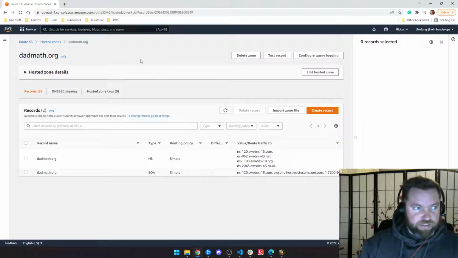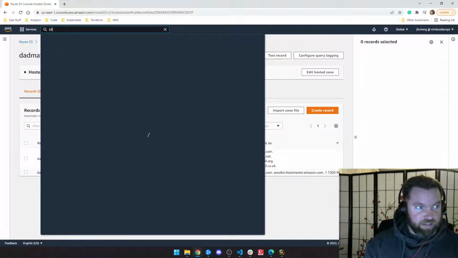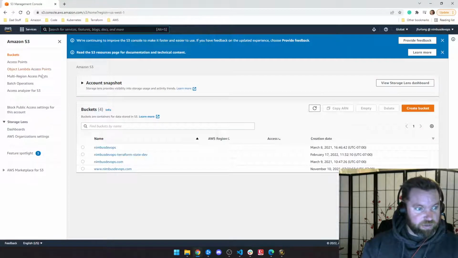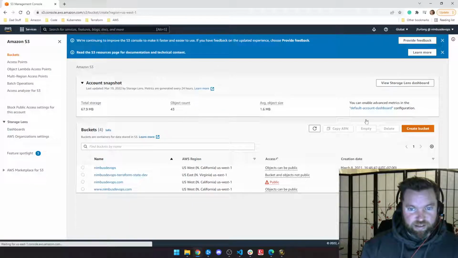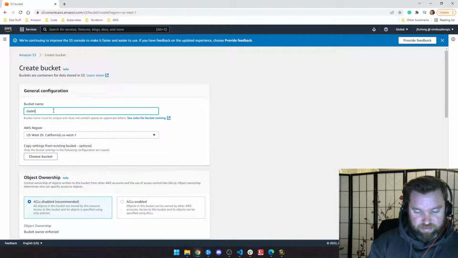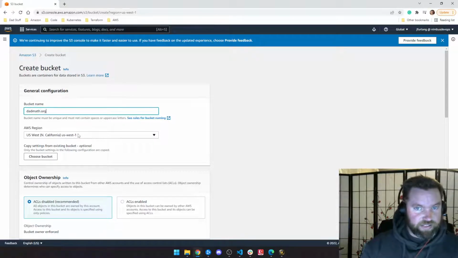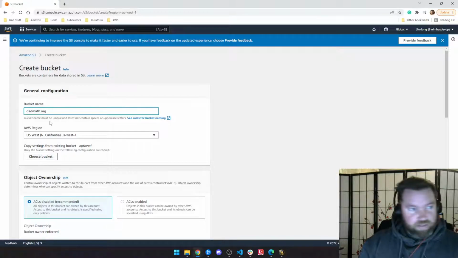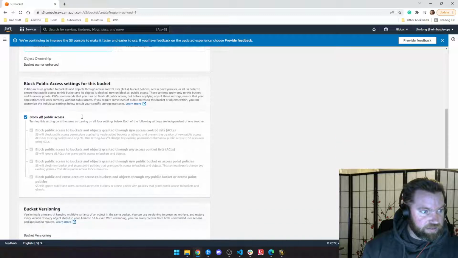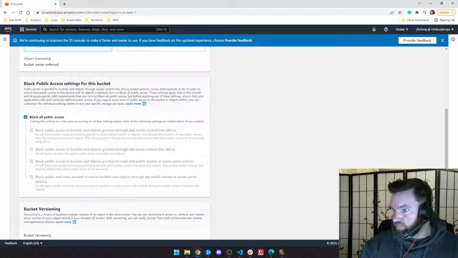The next thing I want to do is go to S3. You can do this in the command line, most certainly, but I'm just showing it here because I think most people will probably get this here. I'm going to make a bucket, and I'm going to call this bucket dadmath.org. I can stick it wherever. It doesn't really matter. US West is fine for me. So I have a bucket name, and everything else is whatever.